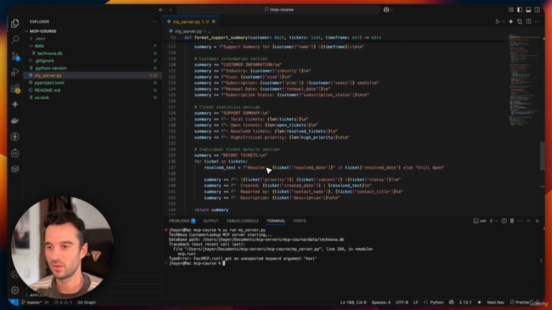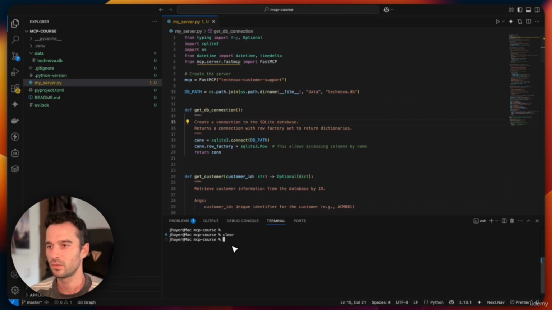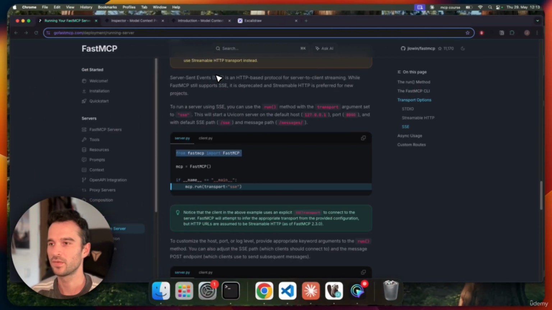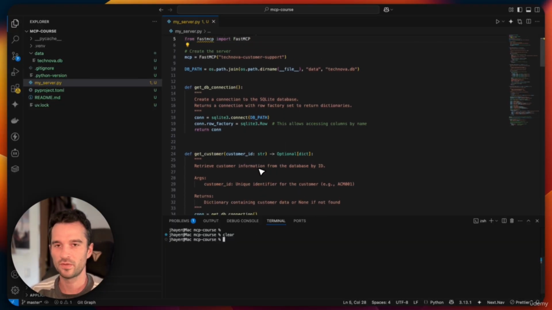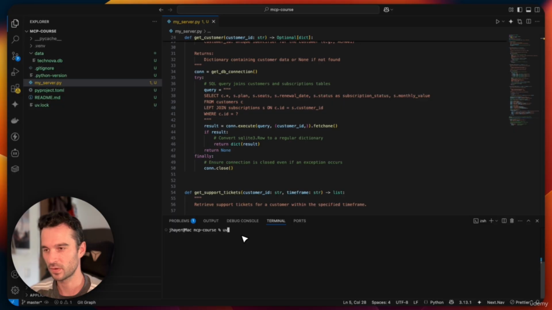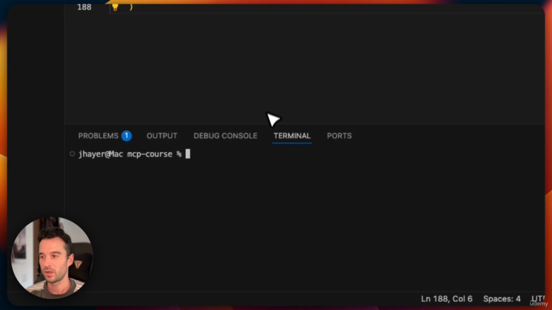Great. And now we have an unexpected keyword argument host. This was not working because of this import here. So if we have a look here on the new documentation, I need to import FastMCP like this. And then we should have no problem starting our server. So uv run my server.py.